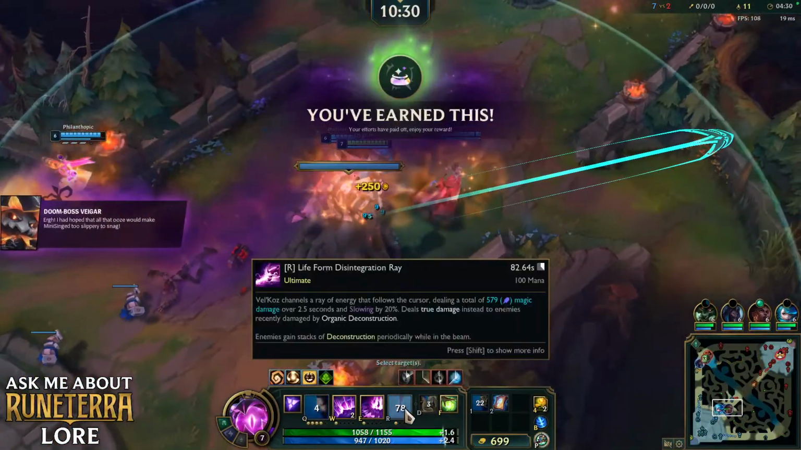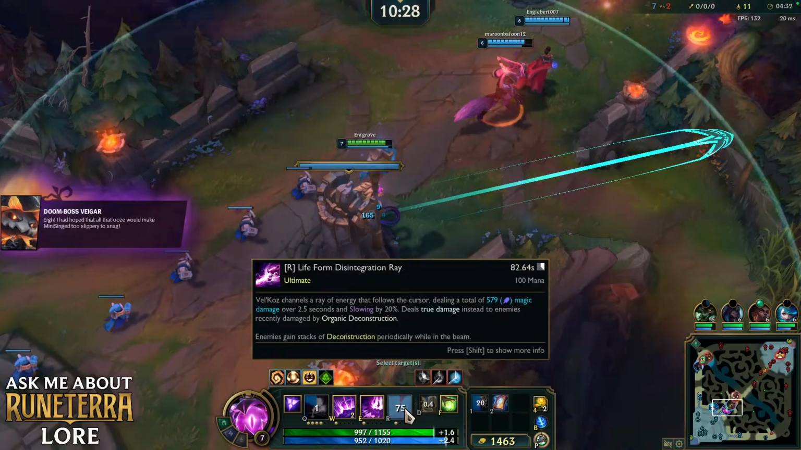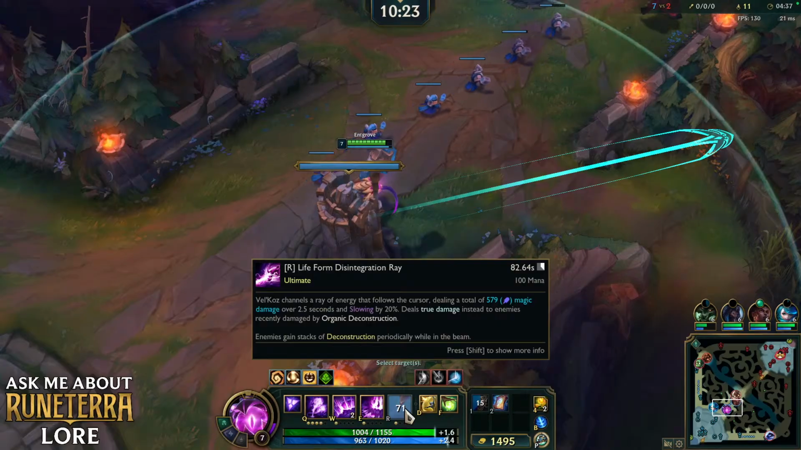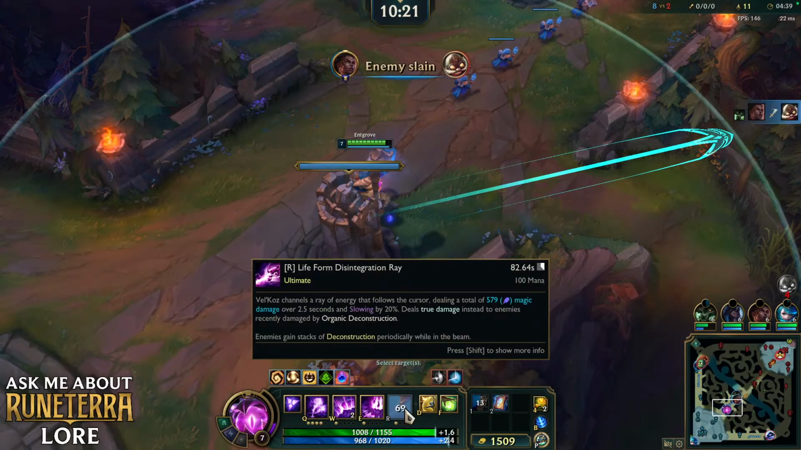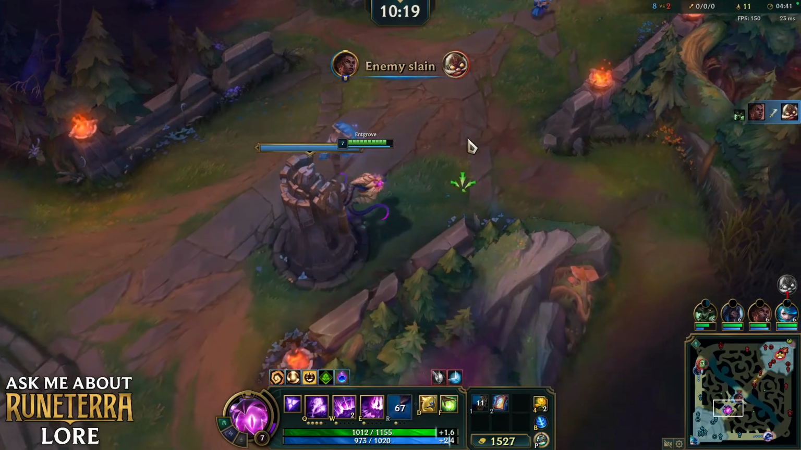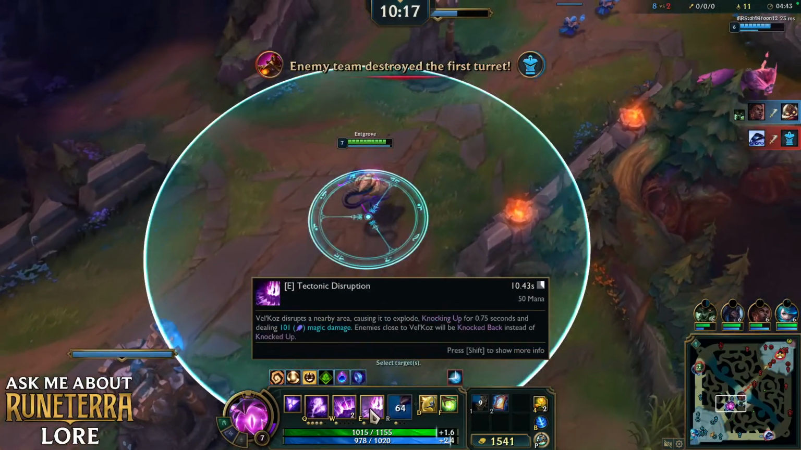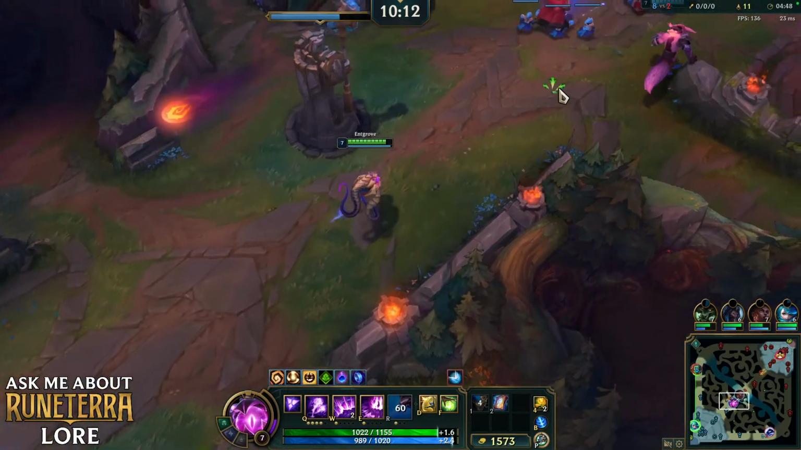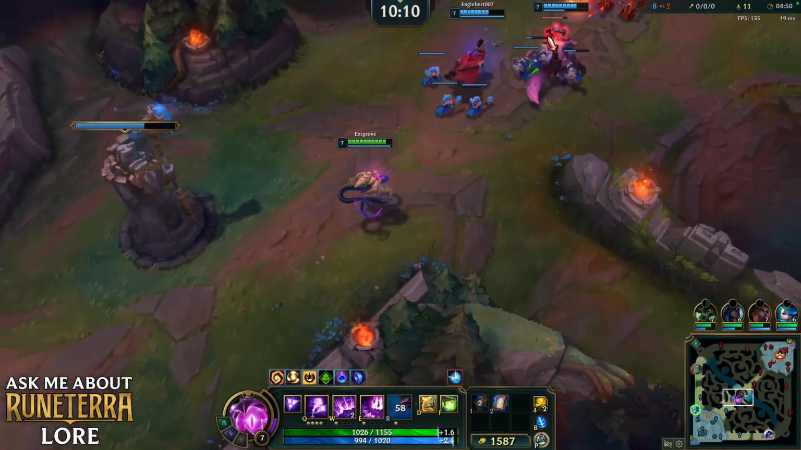What was this? Vel'Koz channels a ray of energy that deals a total of 5% magic damage over 2.5 seconds and slows by 20%. It deals true damage instead to enemies recently damaged by organic destruction. What's organic destruction? I don't even know. But damn, that was awesome.